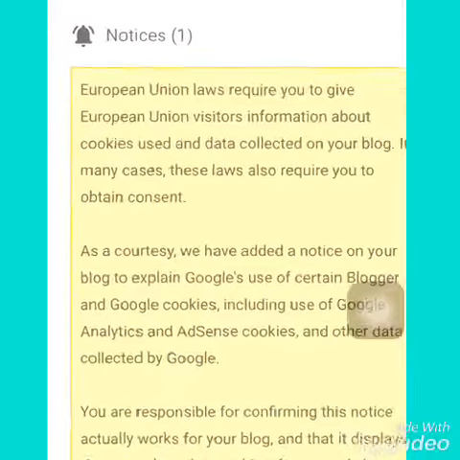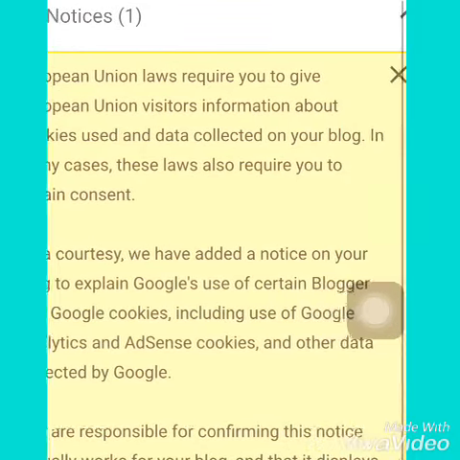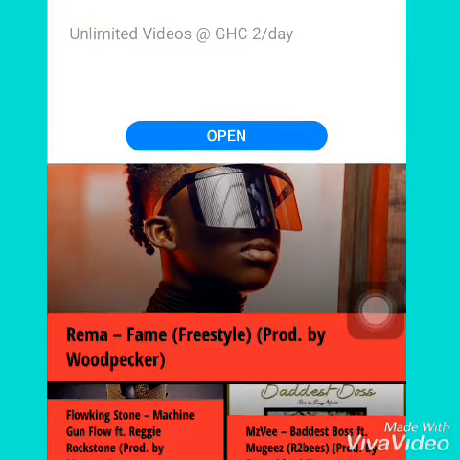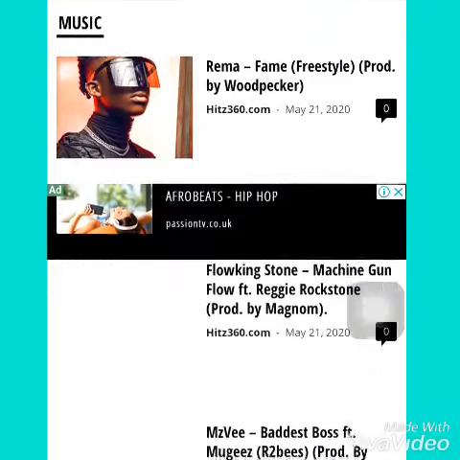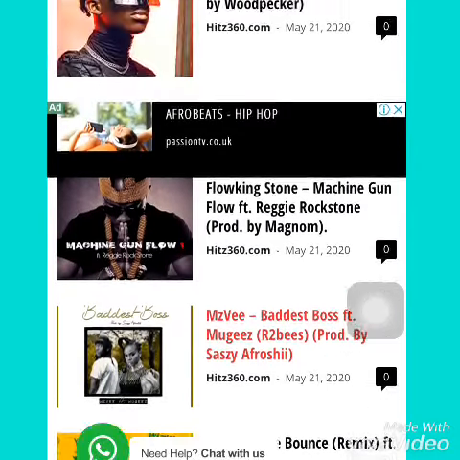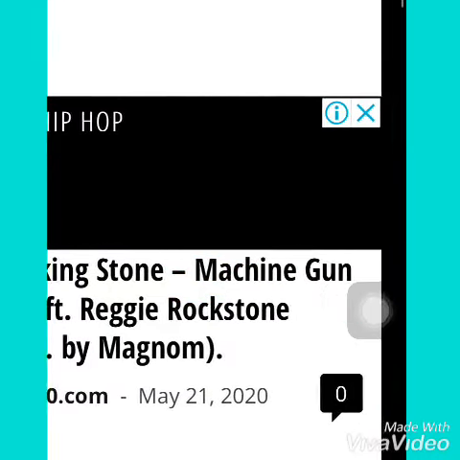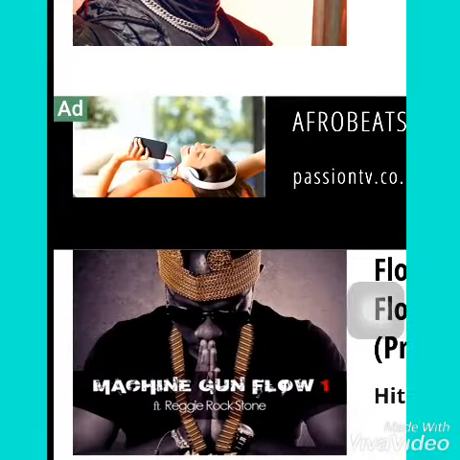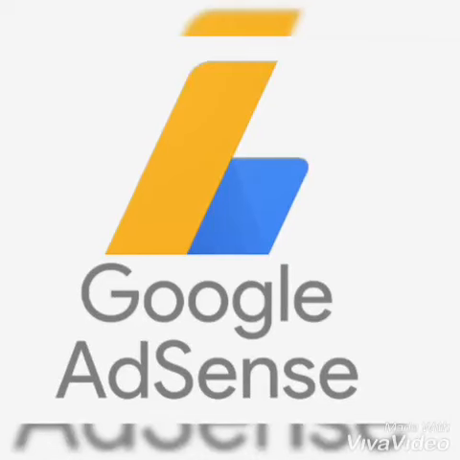Now let us check how the AdSense is performing on this website. You could see the AdSense showing on the website. This is the AdSense showing on the website.